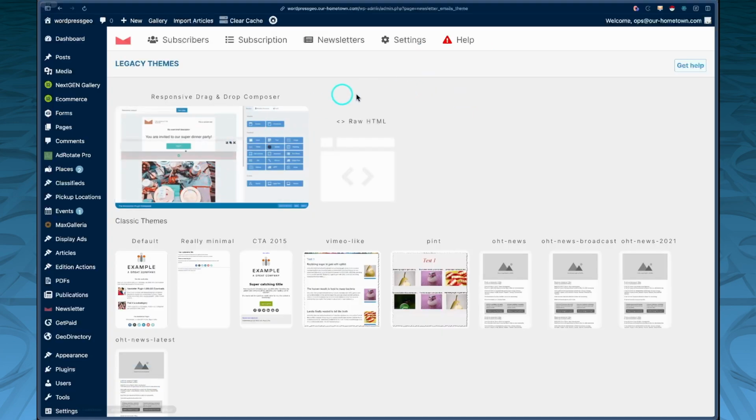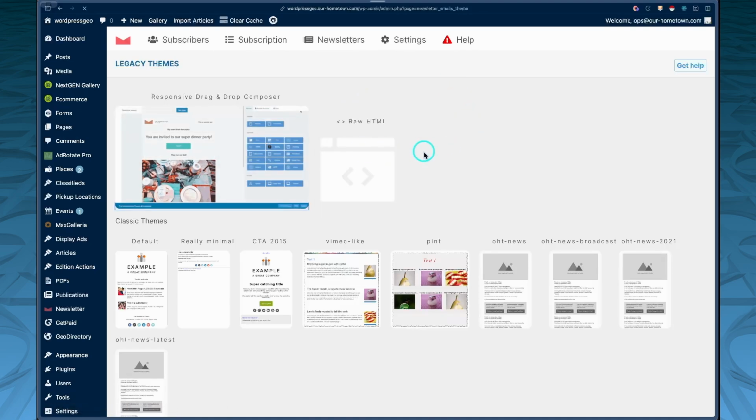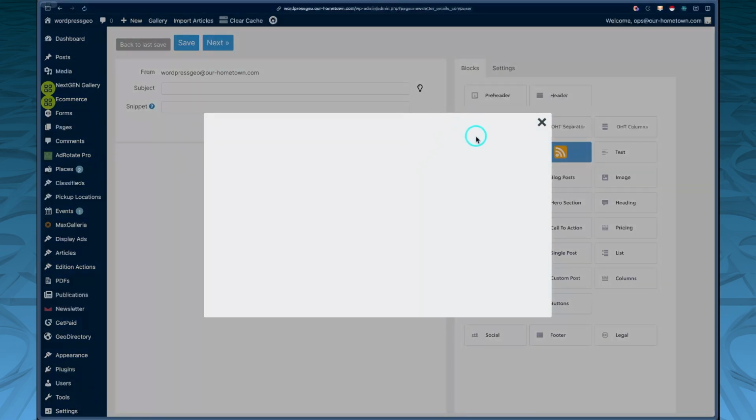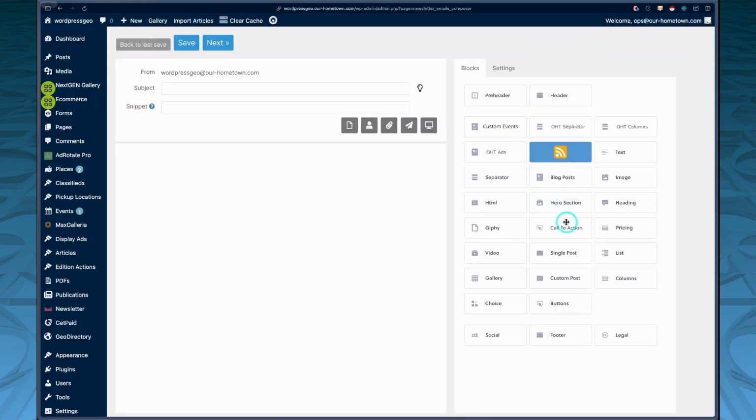Okay, so when you go to newsletters and you create a new newsletter, we'll just want to choose the drag and drop composer as our theme. And I'm basically going to create that newsletter from scratch. So I'm not going to choose any options here. Okay, so we've got a blank template here.